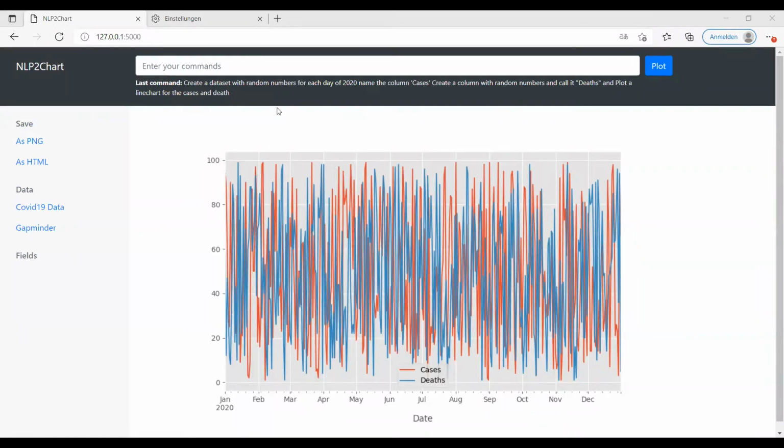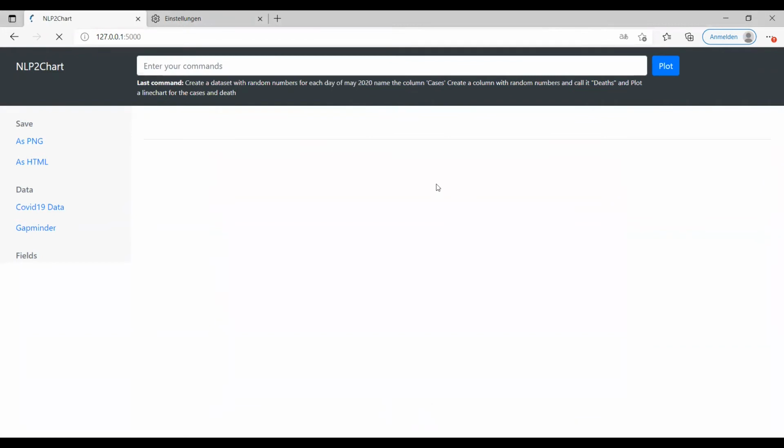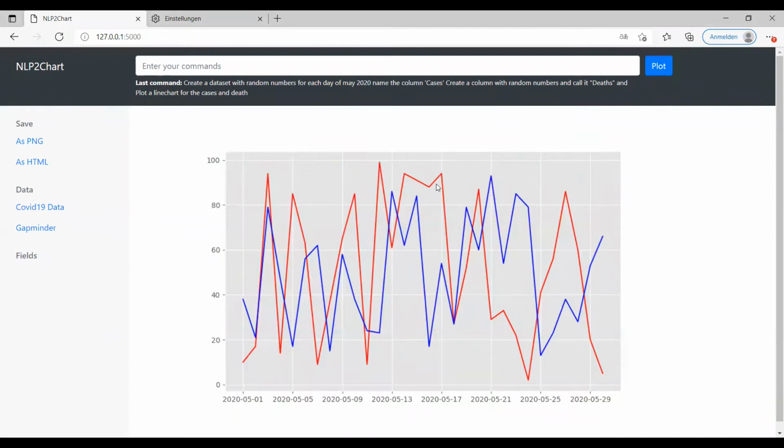We now want to refine this command just to view some part of the cases and the deaths over the year. Let's, for example, take our last command, copy and paste it, and maybe we just want to plot all the cases from May. So now the chart should plot only some part of the dates, and we will see, of course, the starting 1st of May, and then the random data is generated up to the end of May. This works perfectly.